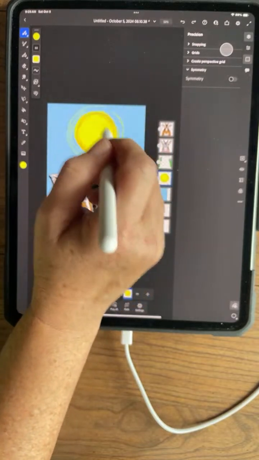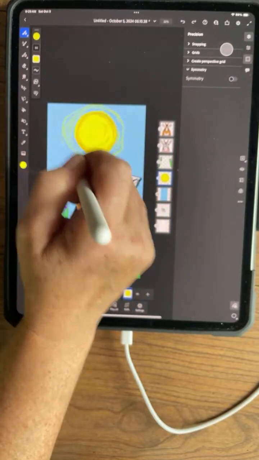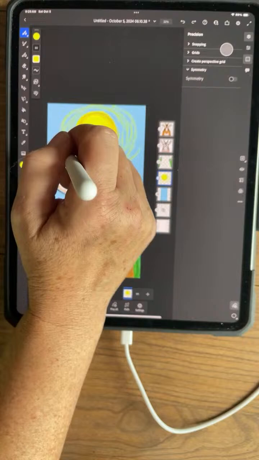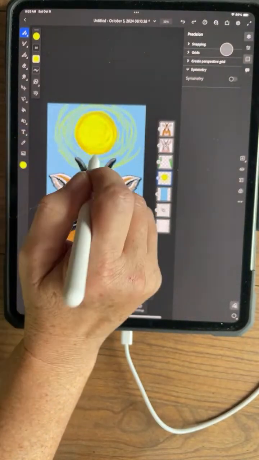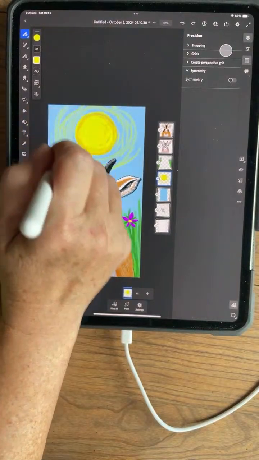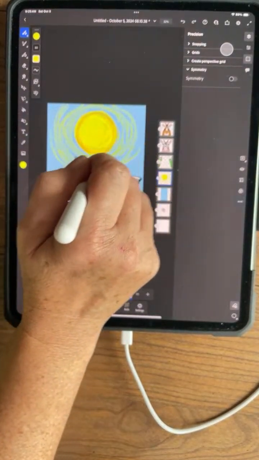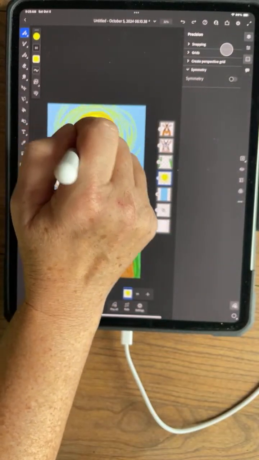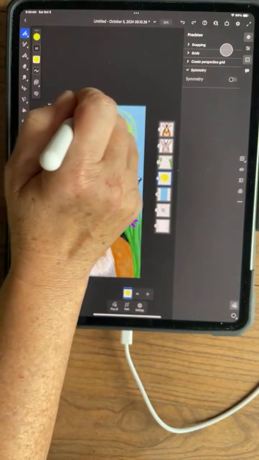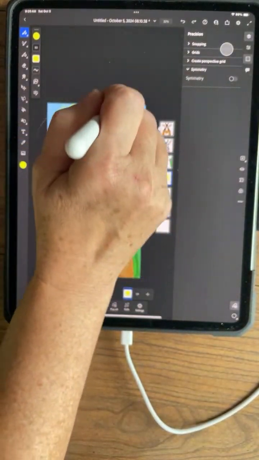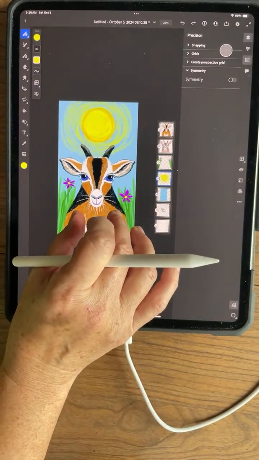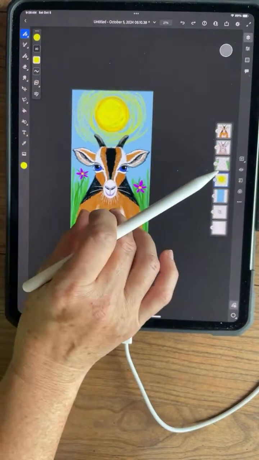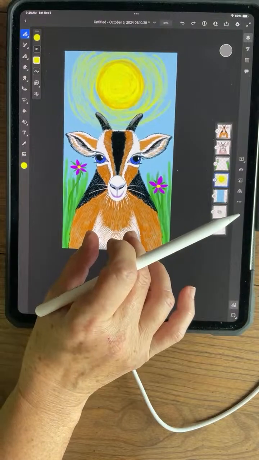So now I'm just doing this super light, and I'm on a layer behind my goat. If I wasn't, I'd have to stop and be super careful right there. But I am using the advantages of digital here. Digital layering. Okay. I think that's looking pretty good.